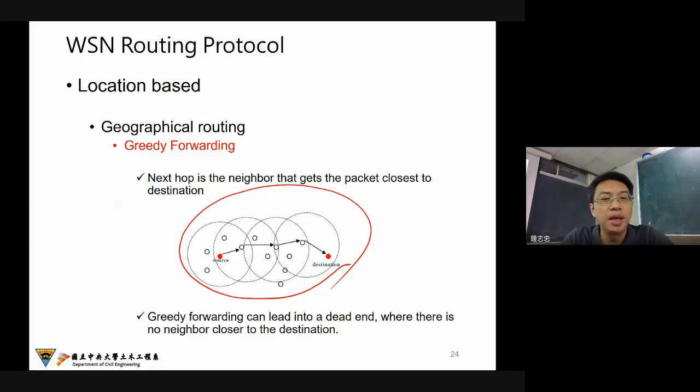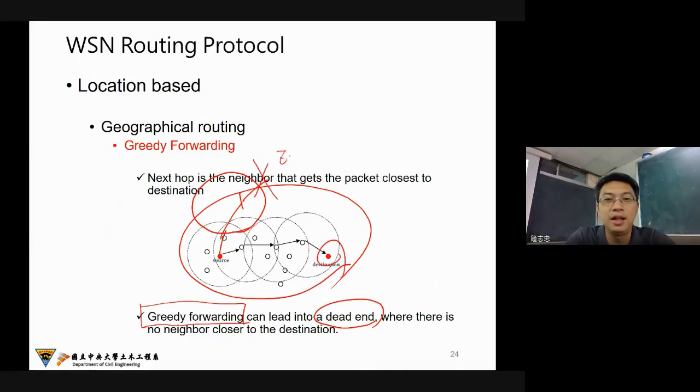So there will be another issue. Sometimes greedy forwarding without the optimal pathway will lead to a dead end. It means that when you transmit to here, this node never has a next step to the destination. So we will have a dead end. This will be the problem for typical greedy forwarding.